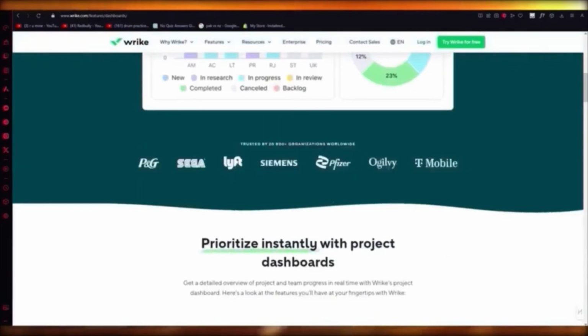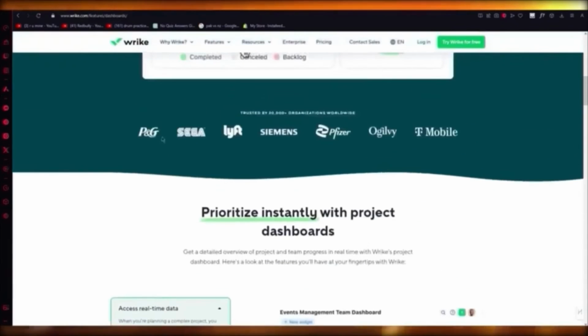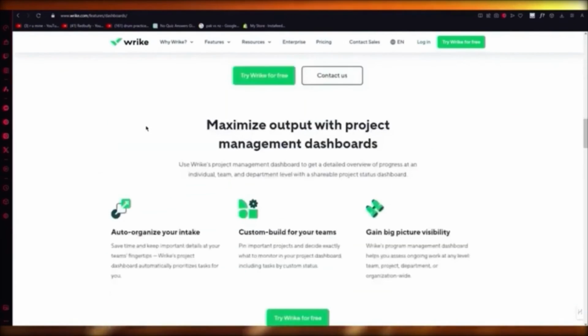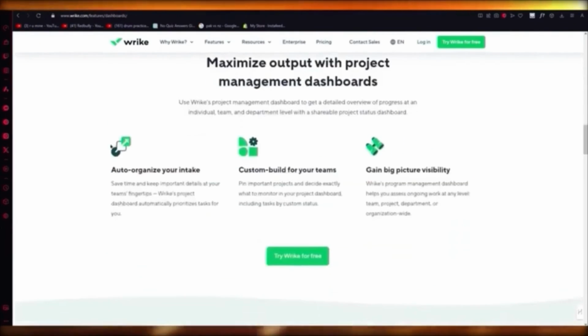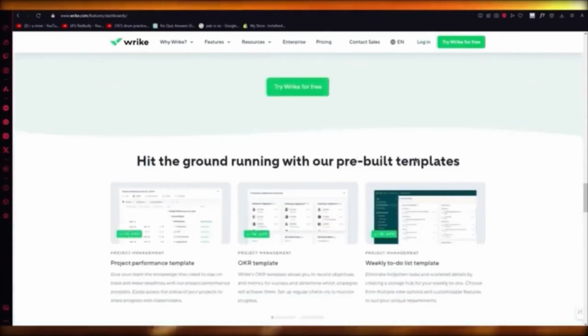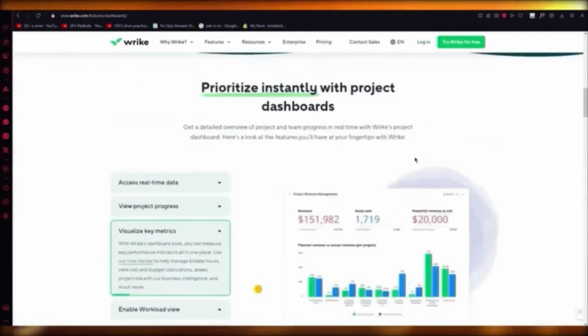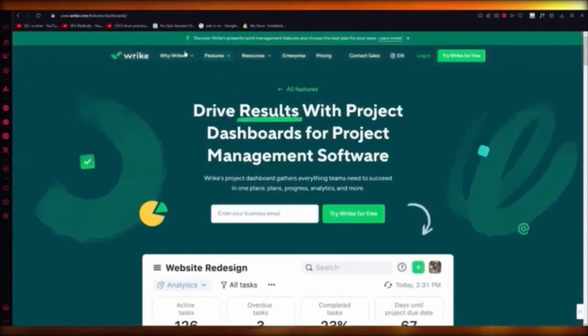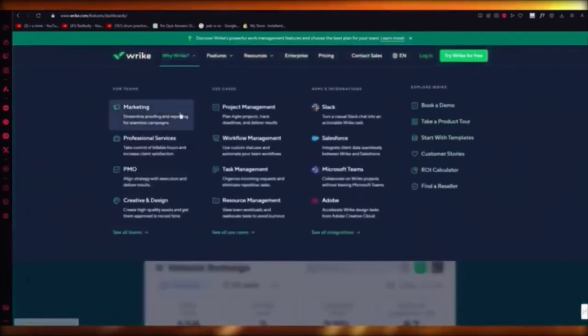And these are all the organizations that use Rike. So there's P&G, Sega, Lyft, Siemens, Pfizer, Ogilvy, T-Mobile. So you have a lot of features and brands using these. Then you can auto organize your intake, custom build for your teams, gain big picture visibility, customer success stories. You get Aerotech, Fitbit, Inspiration. All these people use it, and it has great reviews as well. So it's great to start off with. It's great to use, and you can actually see why Rike.